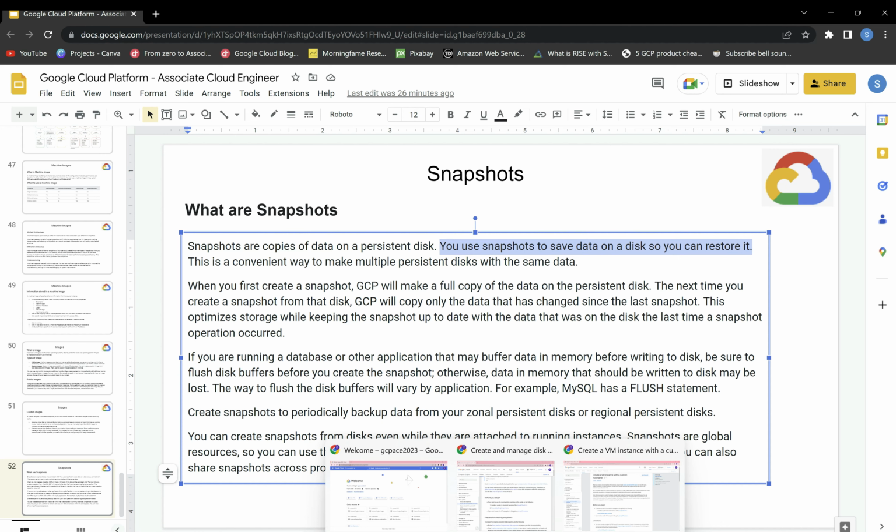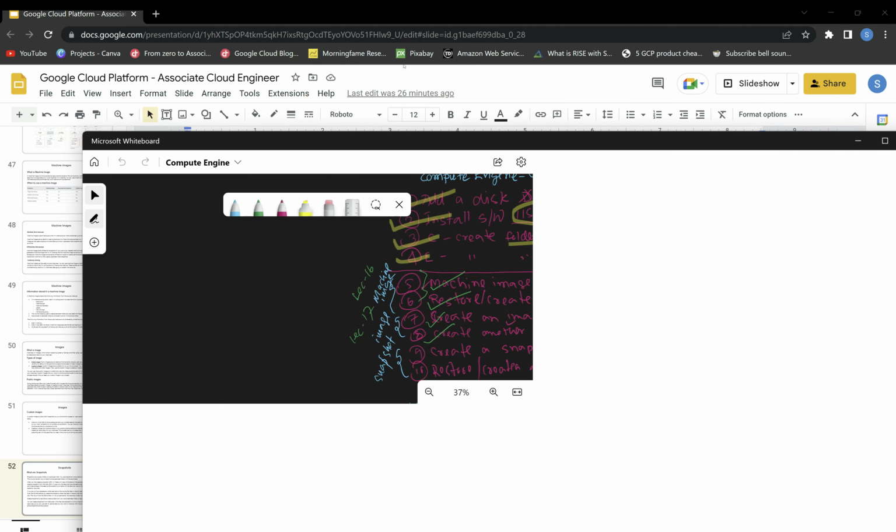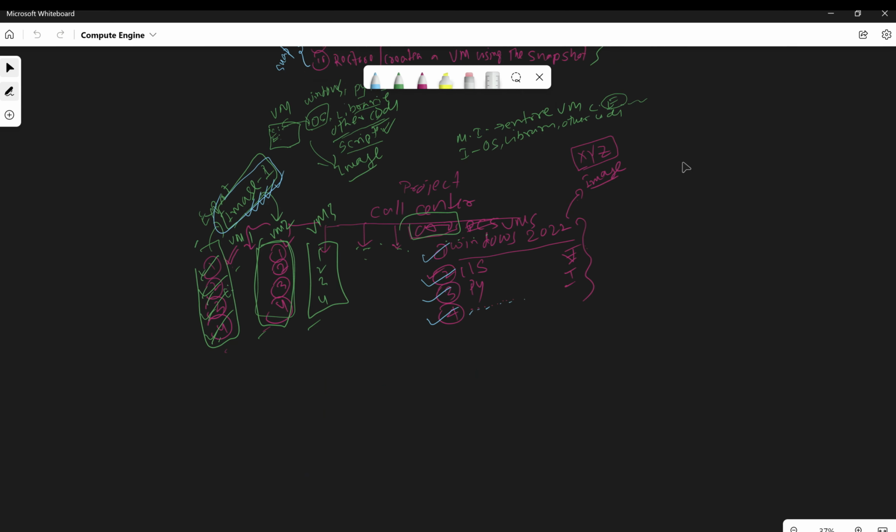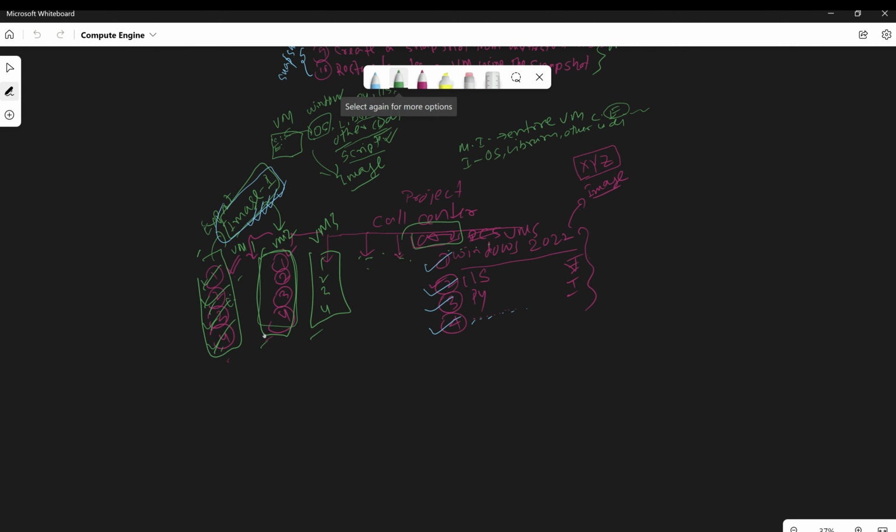So let me go to our blackboard. This is the image we talked about, right? Now we'll talk about snapshots. So you have a virtual machine, you have a C drive and you have an E drive. On the C drive you have the OS as usual, and on the E drive you have production data. Maybe your application is installed here, and you have production data.